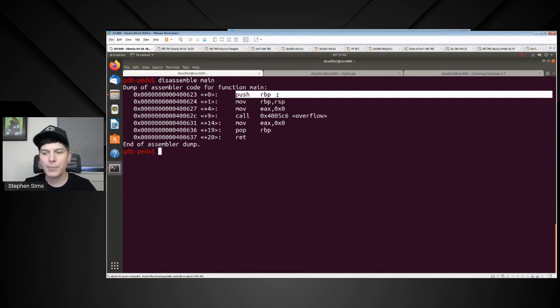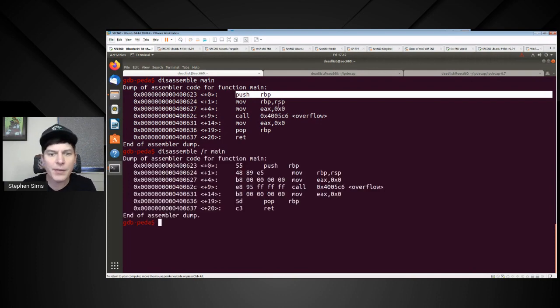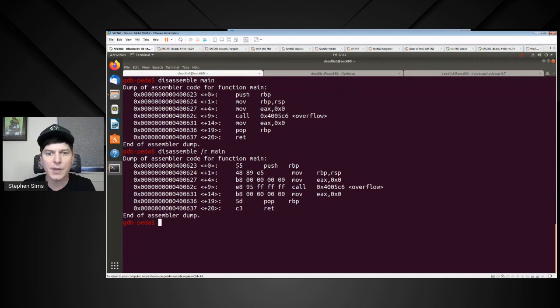If I want to see the opcodes as well, we can say disassemble /r main. And then what you see here is the opcode. And then next to it on the right is the actual mnemonic or disassembled instruction for that opcode. Most people can't sit there and just write hexadecimal opcodes to write programs.